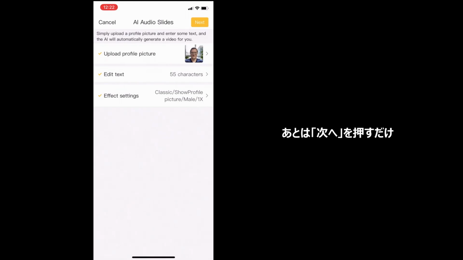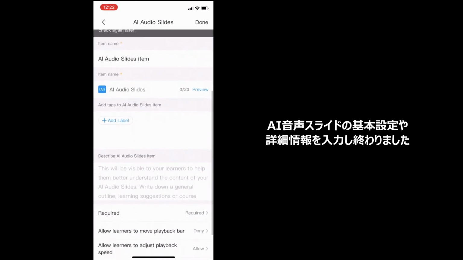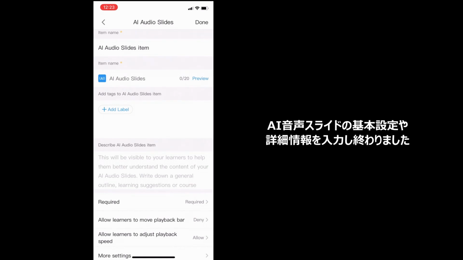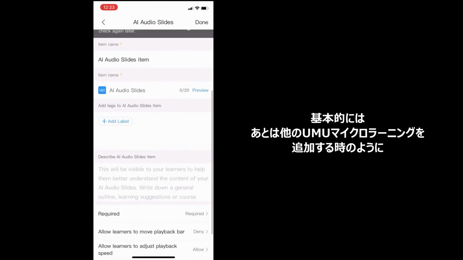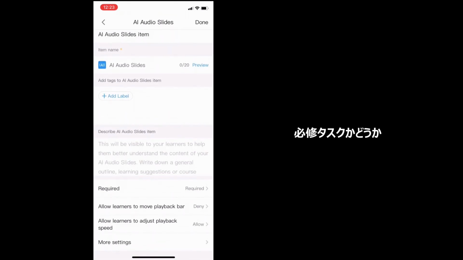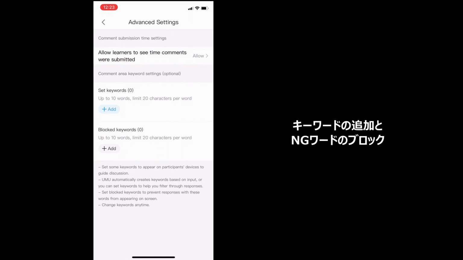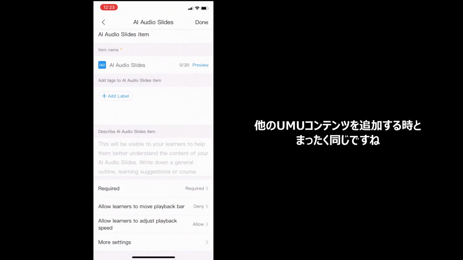All I have to do is tap on next. And now I have the basic detail information for my AI audio slide item, just like I would have for basically any other micro learning item that we have on UMU. So I can add labels, I can change the item name, I can also choose whether or not this is a required item, if I allow players to move the playback bar, if they can adjust the playback speed, and I have additional settings as well. So can learners see comments that were submitted, and I can add keywords and blog keywords, etc., just like in any other of our UMU items.